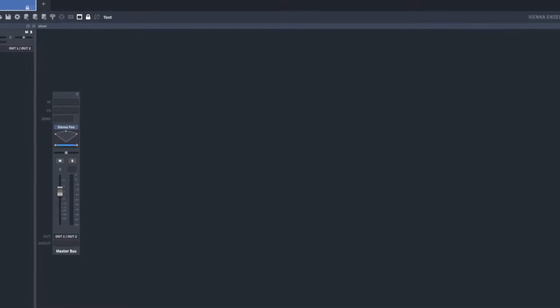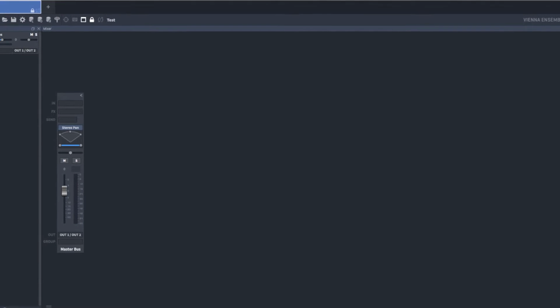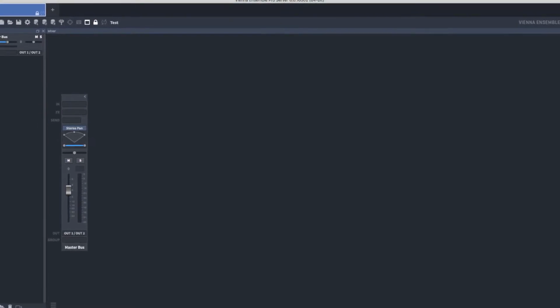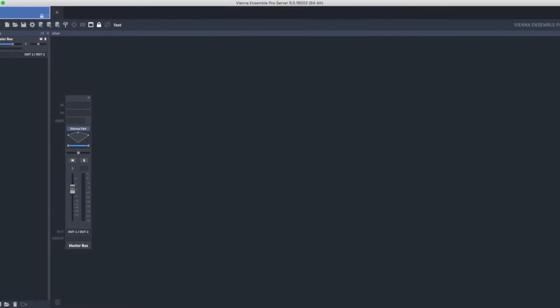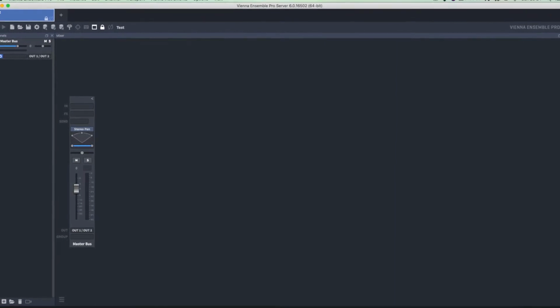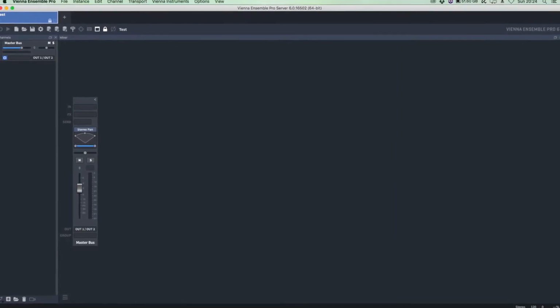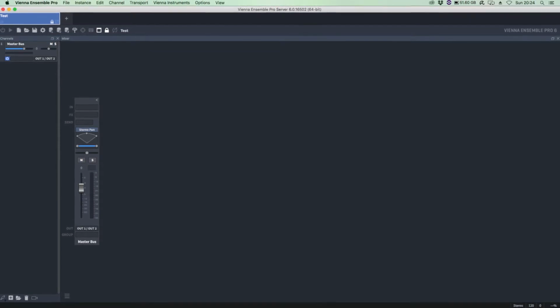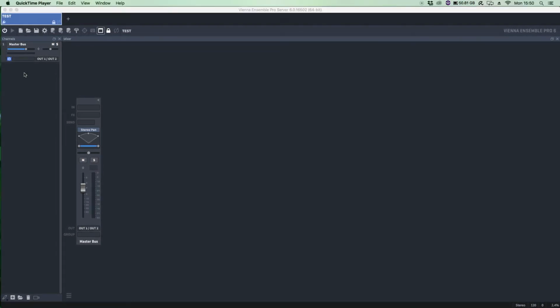Vienna Ensemble Pro. This is just an example, this is just the way I do it. For sure there are other ways, but this is basically it, and it gives you a first idea, and I think it could give you the right tools to do it your own way.